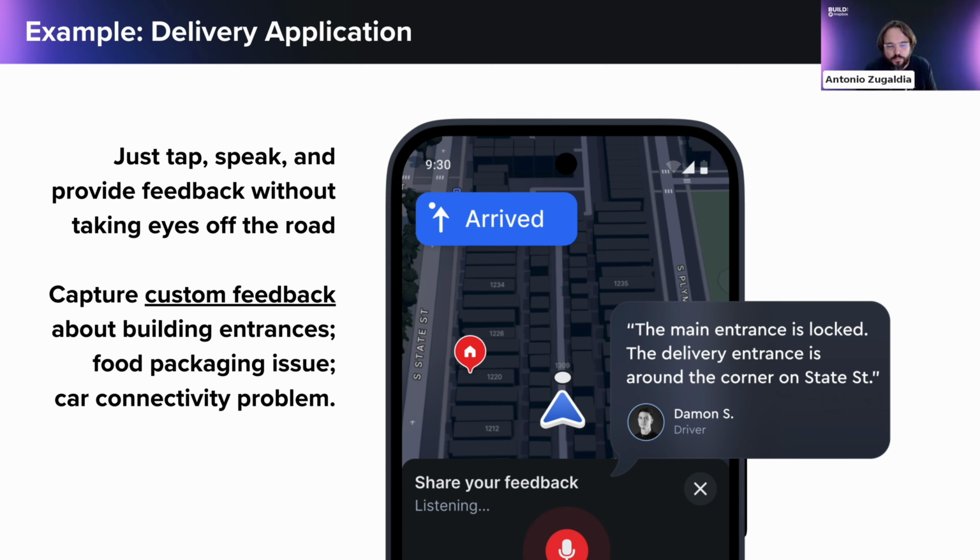Not only will the driver be able to send you reports about wrong ETA or traffic, they may also say, you know what, the destination was on the wrong side of the street. That is not where the building entrance was. This is the entry code that other drivers would need. And this is the issue that I had with the food packaging. And all of that will still be captured by the voice feedback. It will not be rejected because it's not location related. It will be processed in the same way with the same experience. We will tag it accordingly as application-specific feedback, and we'll make it available to you with the same tooling that I'm going to show you in a second.